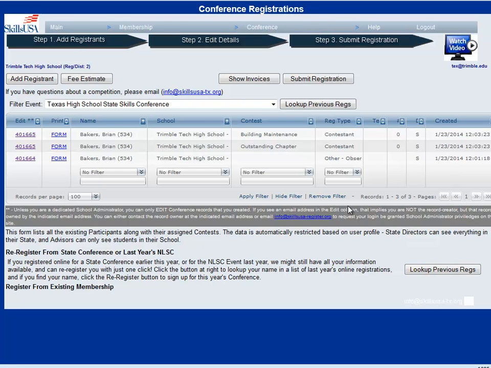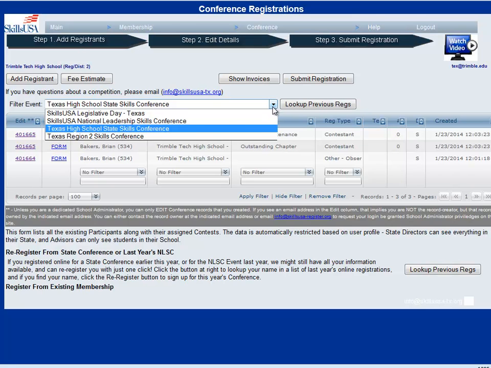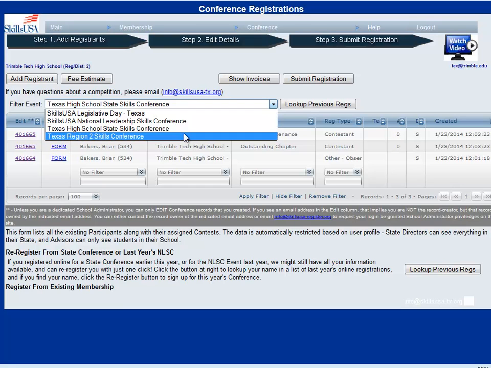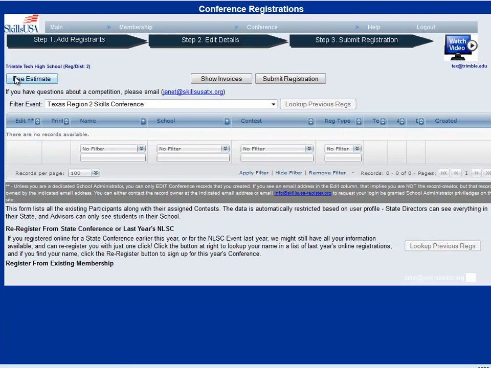This page is used to add or edit registrants for a particular state conference or regional conference event on the site. First thing you need to do is pick which event you want to register for. Notice if I choose the Texas Region 2 Skills Conference, I don't have an option to add any registrants because this event is not open for new registrations.